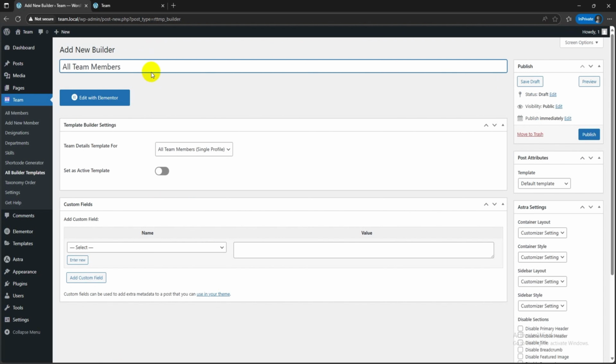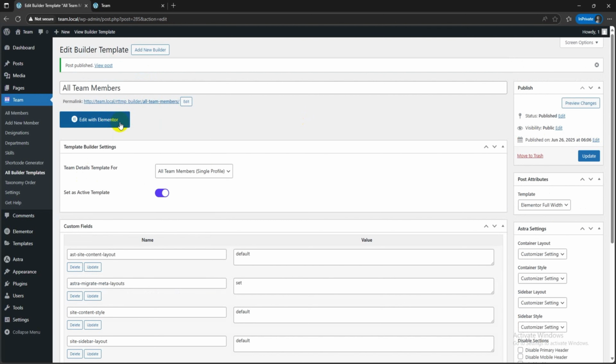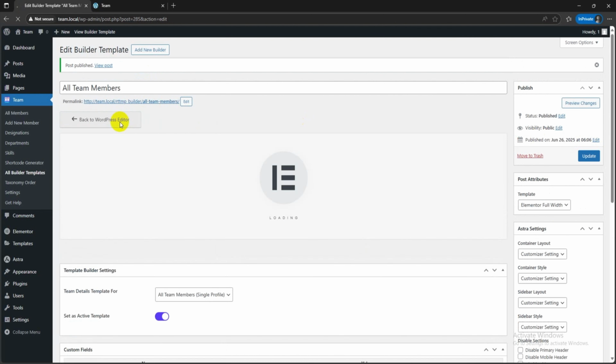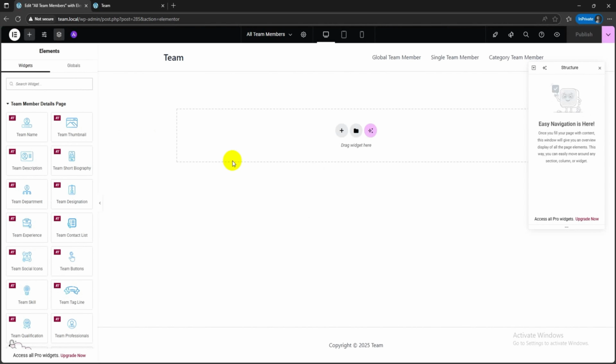Then enable the active template button to set it. Then click on edit with Elementor. The appearance will look like that.